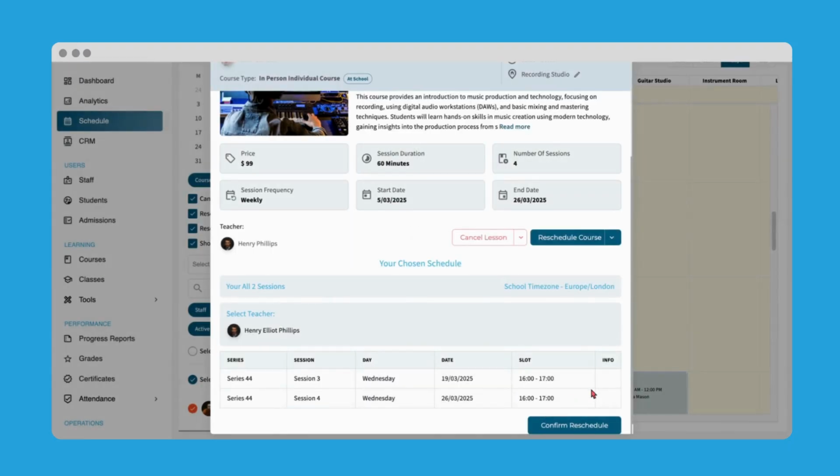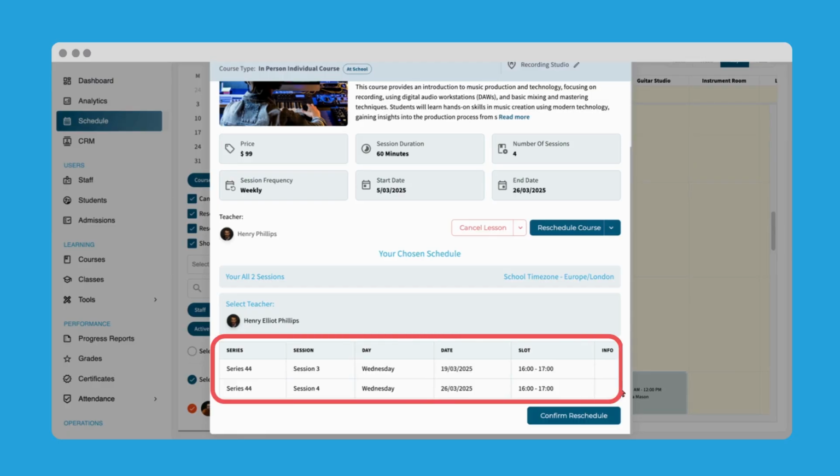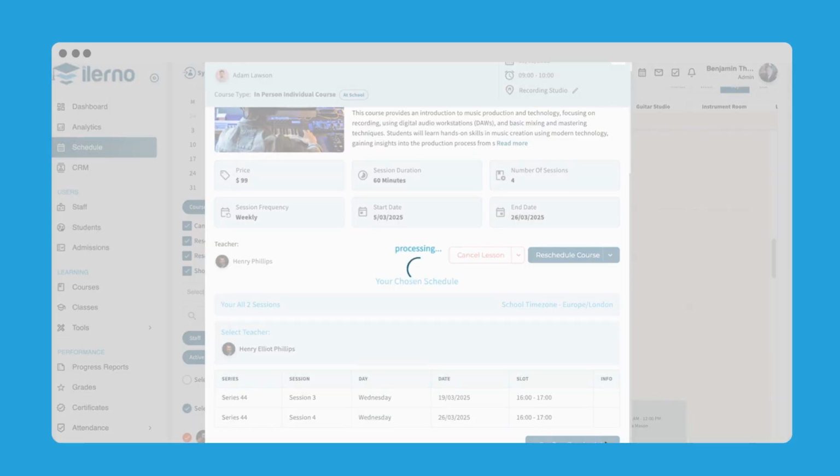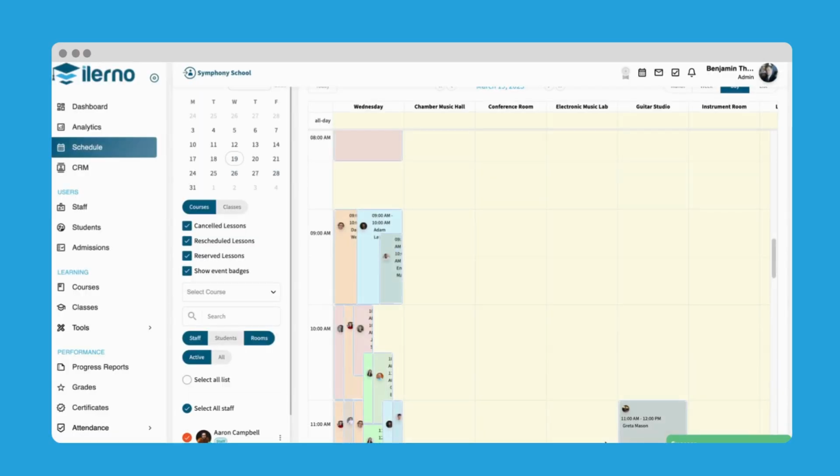Let's review the new date, time, and other details. If everything looks good, click Confirm Reschedule. A confirmation message will appear letting you know that the lesson or course has been successfully rescheduled. The new schedule will now be reflected in the calendar view.